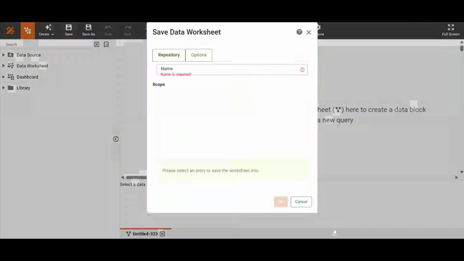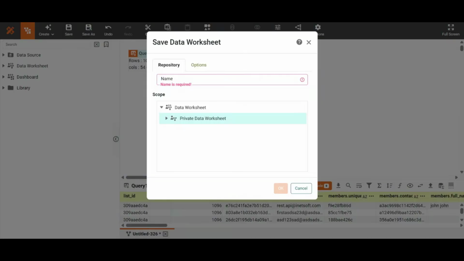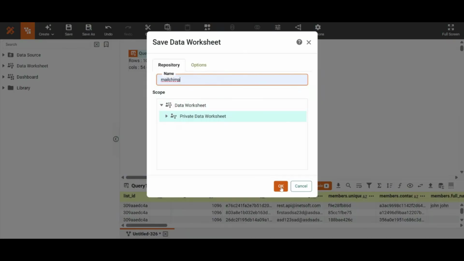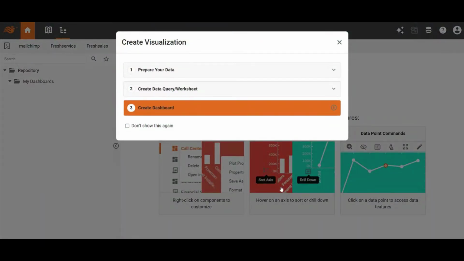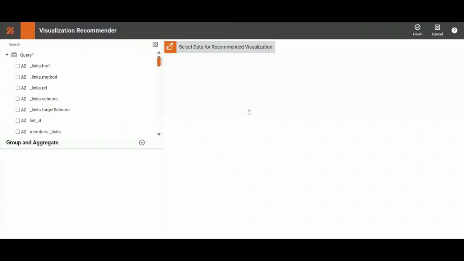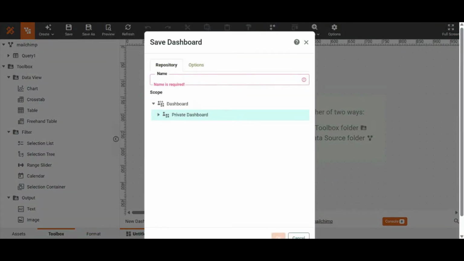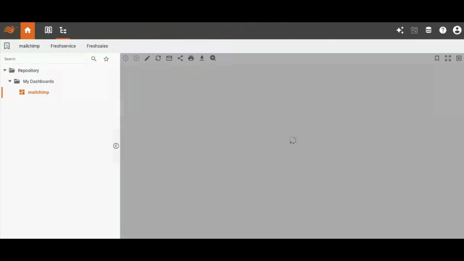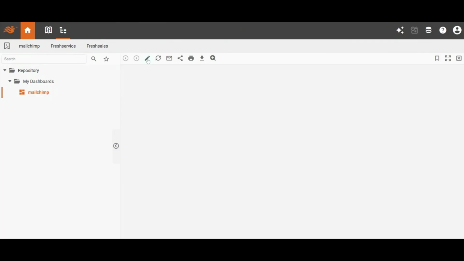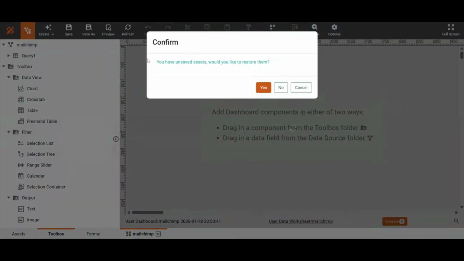Scroll down, click OK. And now I'm going to save my data worksheet. Click OK. And next I'm going to click Create Dashboard. And I'm not going to use the visualization recommender for this dashboard. So I'm going to click Finished. I'm going to click Continue. And I'm going to save my blank dashboard. Click OK. And next I'm going to click the pencil button to edit my blank dashboard.